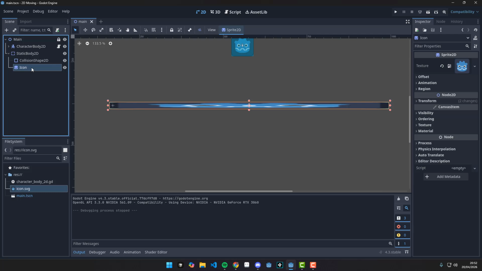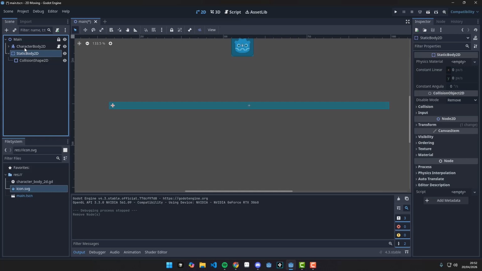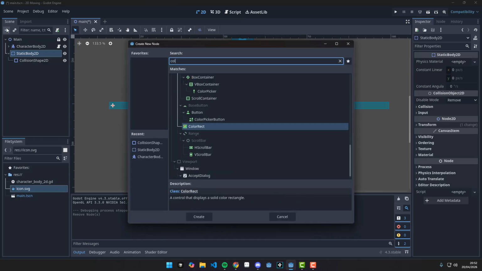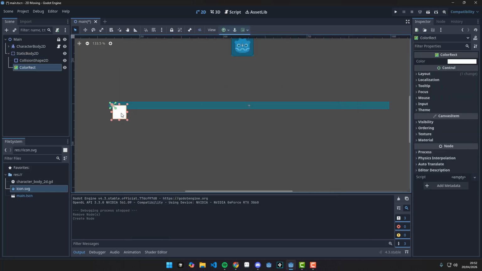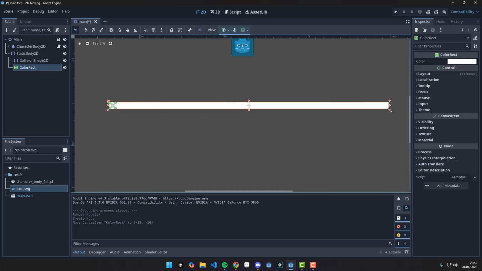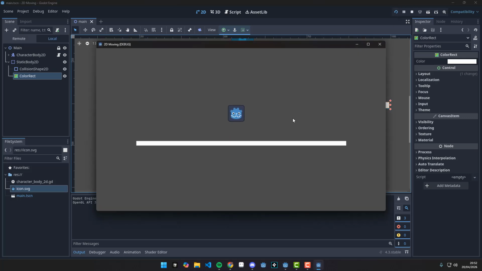But if you don't want to use the icon, then another simple trick you can use is something called ColorRect. So this is just going to display a solid color rectangle. That's good enough. Here it is. And same thing, just drag it across your collision shape. And the player will now fall on this. And this is your moving 2D character player.